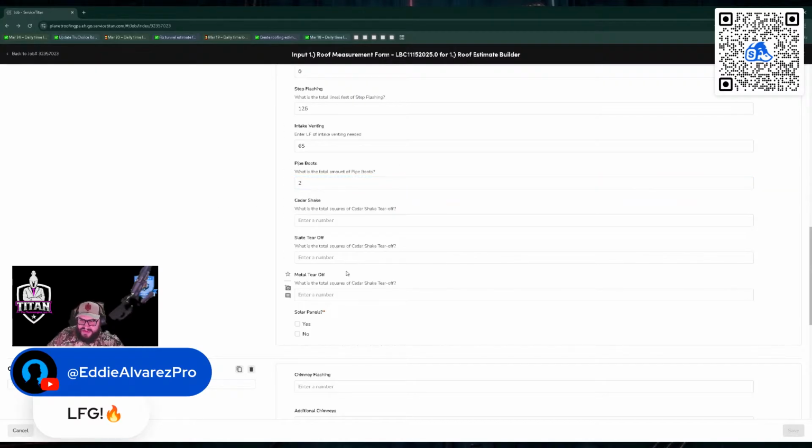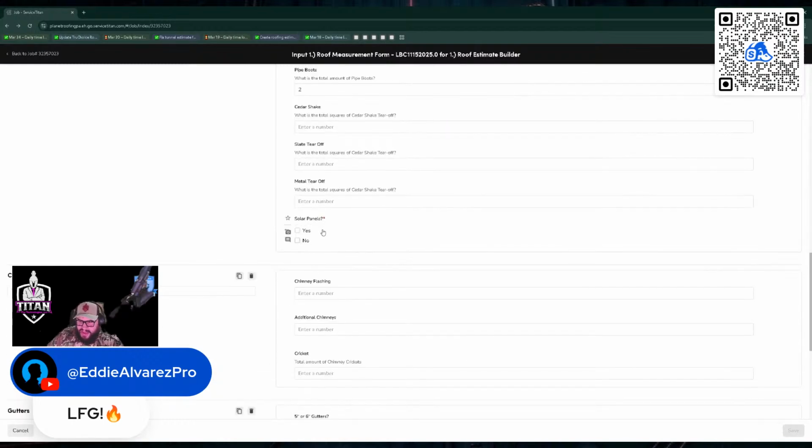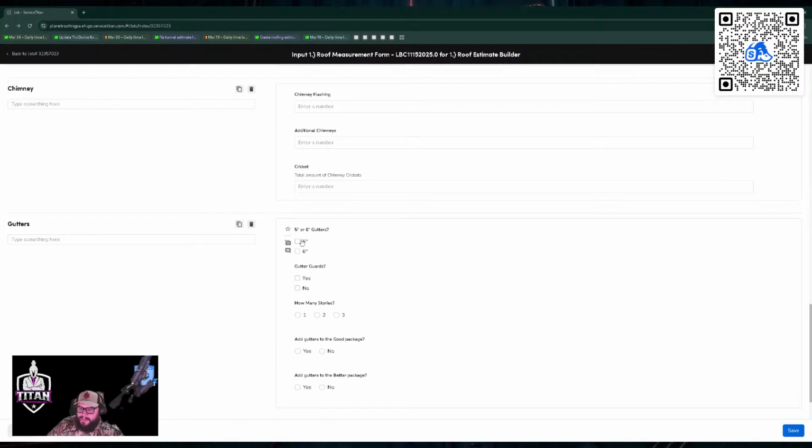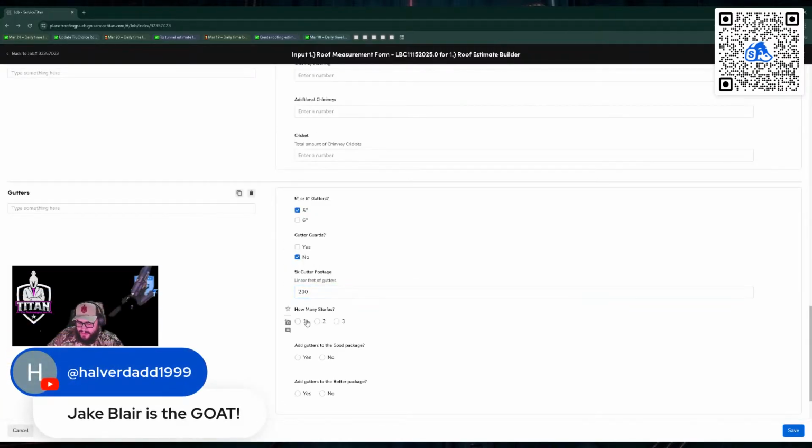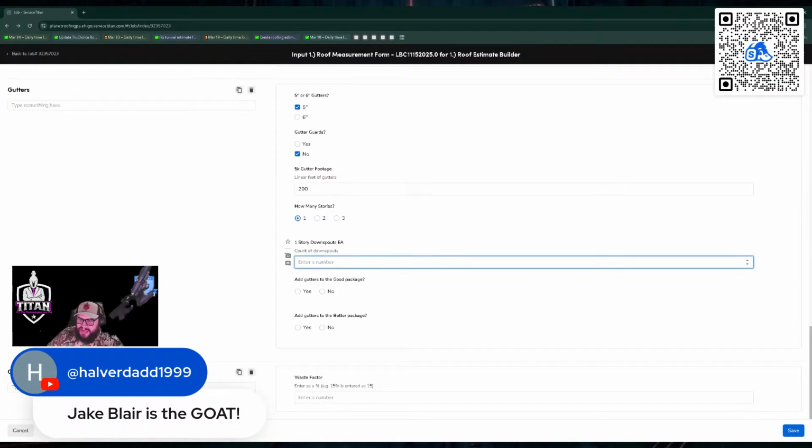The good part about this form is, if there's something on here that you don't need, like seat or shake tear off, you can just leave it blank. You don't have to go in here and mark it as required like this one is here. So I'll go through here. Let's say we want some gutters. Do 200 feet of gutters. We'll say it's 1 story.